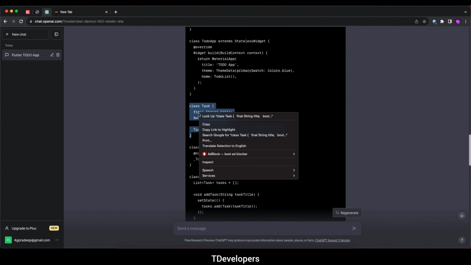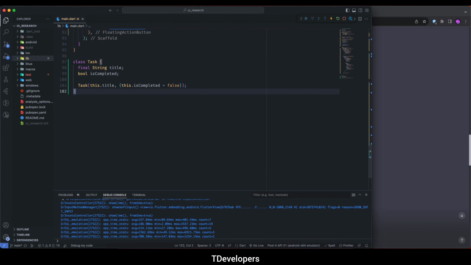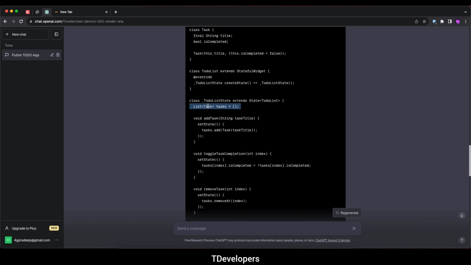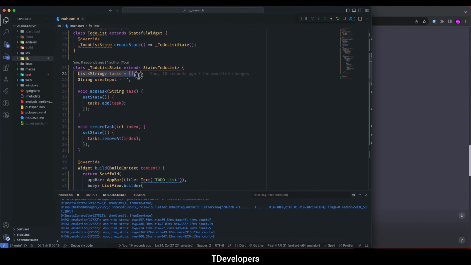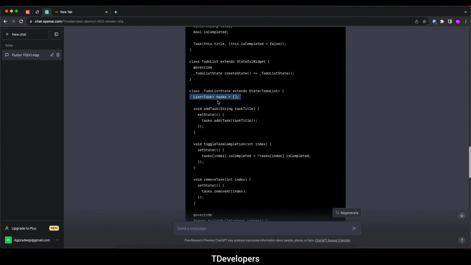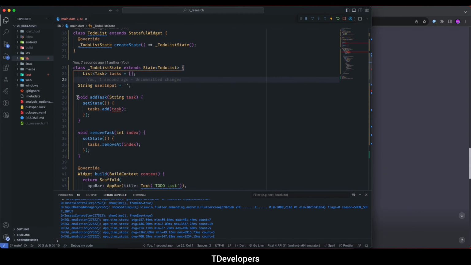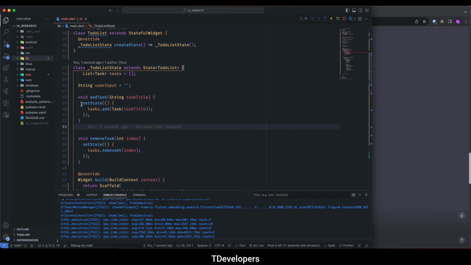So just copy whatever is new given here. Let's suppose it had created a new class for the task, and here now it is the list of tasks instead of list of string, and add task. We need to update this function as well. And now we have this new function called toggle task completion, and update this remove task as well. So I'm going to copy and replace it with the updated one.